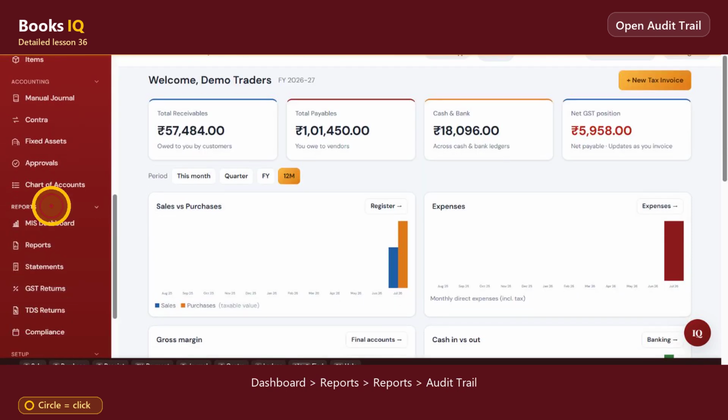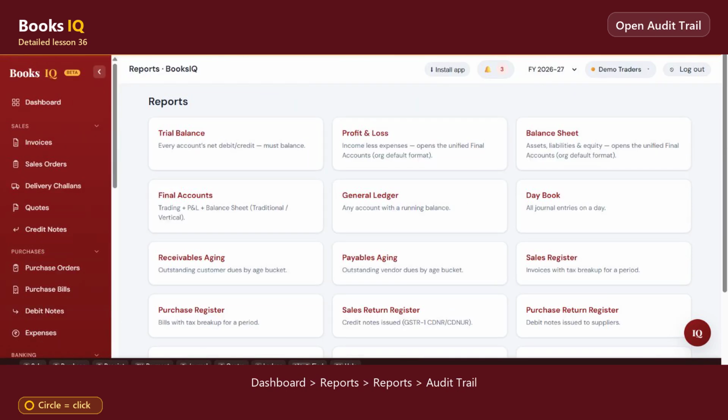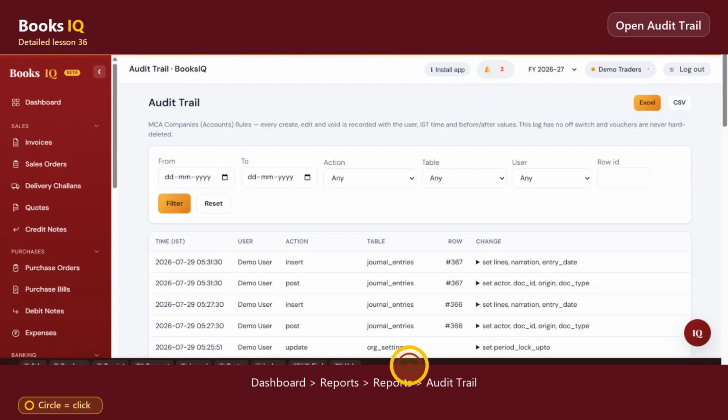Return to dashboard, open reports, select reports, and choose audit trail for the 3-year journals. The audit trail records the insert and post events for journals 366 and 367 with the demo user and IST timestamps. Open the matching rows and confirm both create and post actions.